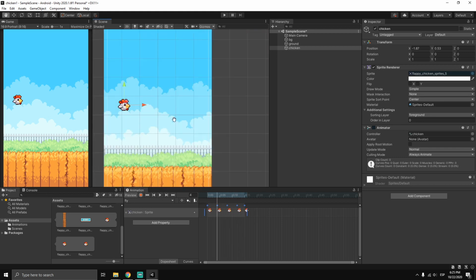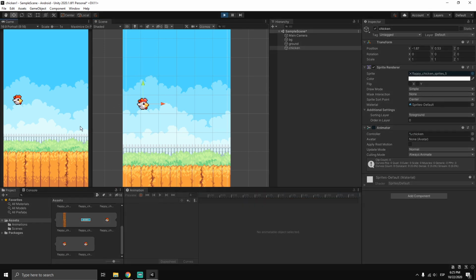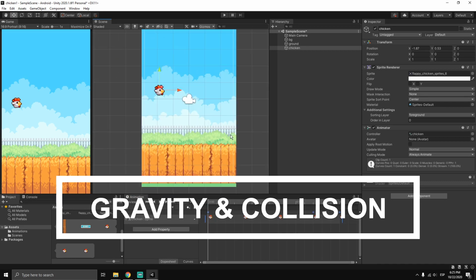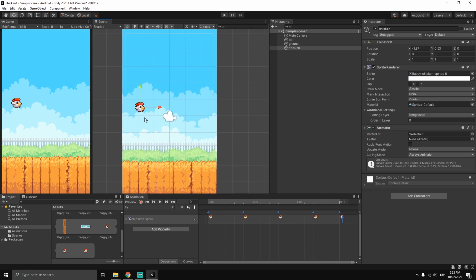Okay, so I think we are done with the animation. Now, if we hit play and we play the game, you will see that the chicken has an animation going on, okay? Now the chicken is flying, and that's a big improvement in our game. Okay, so now what we can do is add some physics to the chicken, because the chicken has an animation. Now we can see that the chicken is alive, but it's static, and we need some gravity affecting the chicken. So to do that, let's select the chicken.